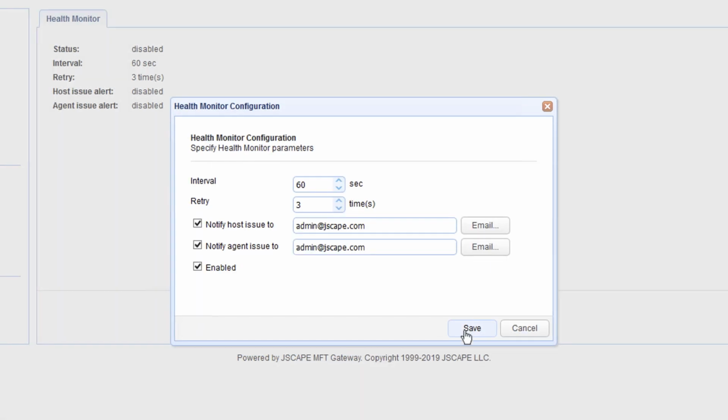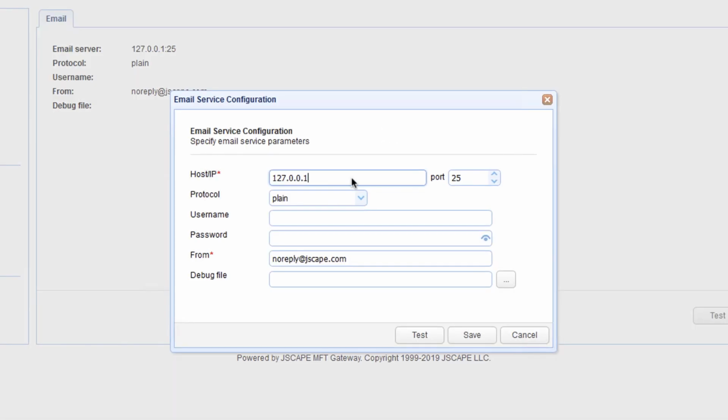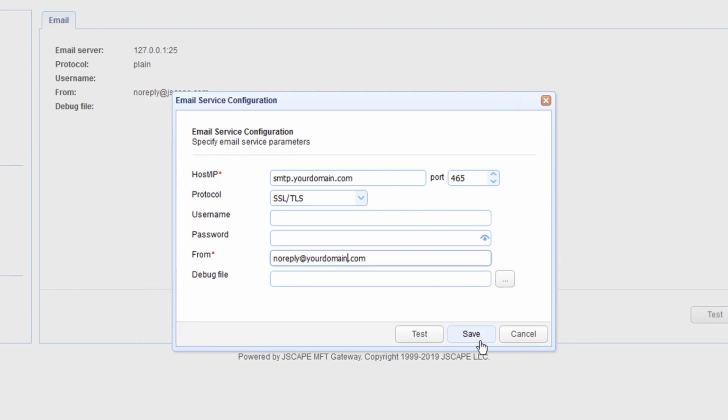Before your reverse proxy server can start sending any email notifications, you'll have to configure the settings of its email service. Specify the host or IP address, port, and protocol of your email server. Depending on how your email server is configured, you might also have to specify a username and password. Finally, enter the appropriate email address into the From field and click Save.